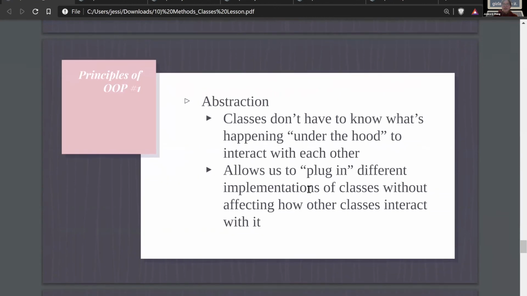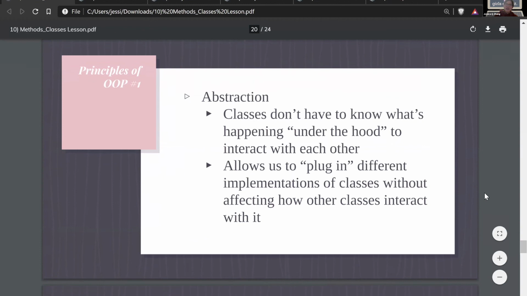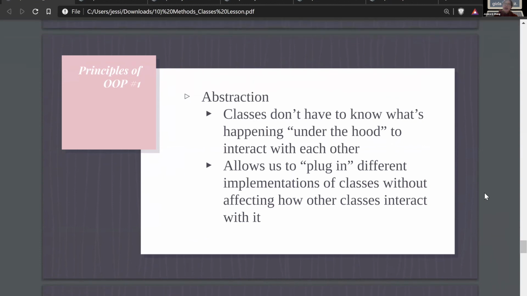I'm going to focus mostly on the first 2, which are abstraction and encapsulation, because these are the concepts that we talk most about, things like protection, data visibility, and visibility of methods and variables. So the first principle is abstraction.